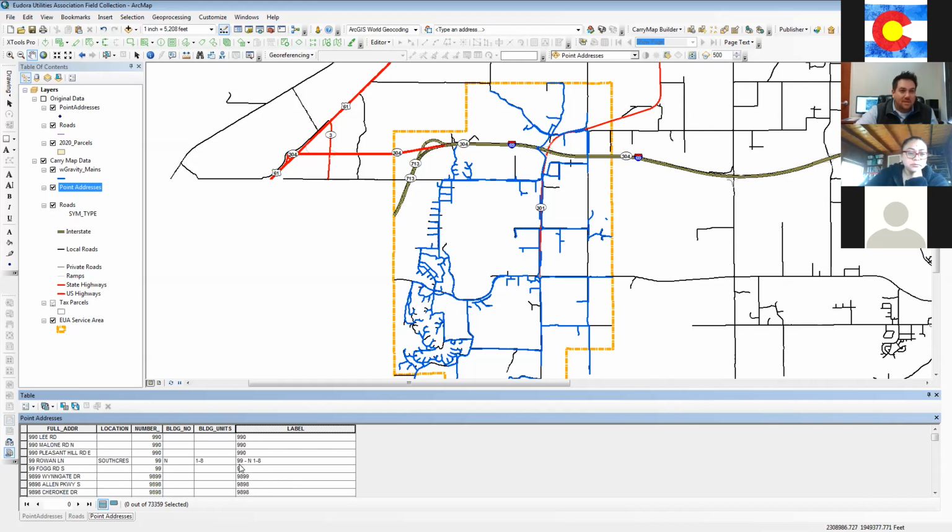You see that? That 99 is the address, that N is the building number, and that 1 through 8 is the number of units within that building, right? So if you notice, you've got a building number and a unit number. I cannot write an expression in CarryMap or in ArcMap that will read over to CarryMap. So what I have to do is create a special layer.